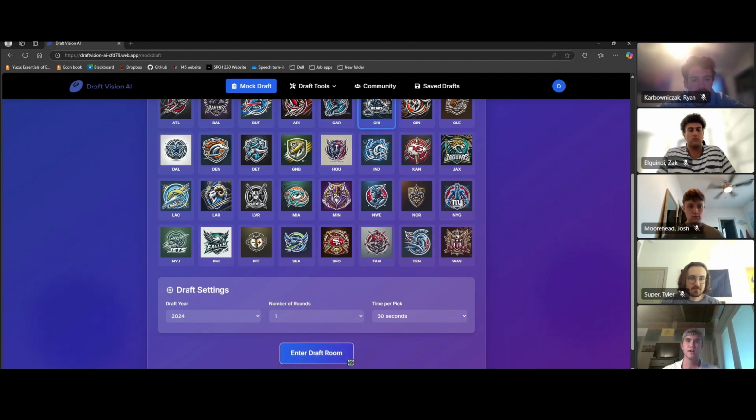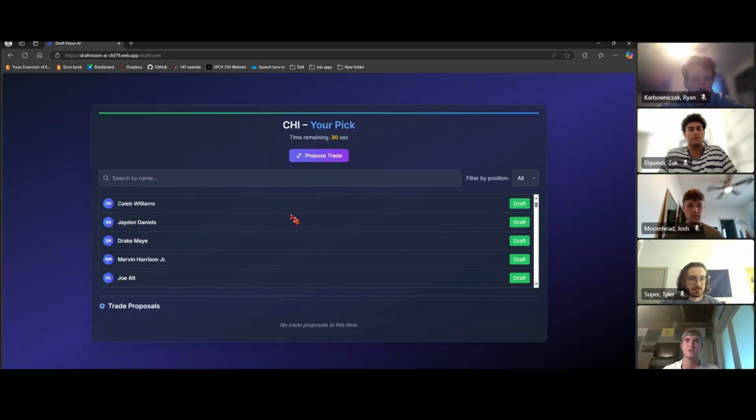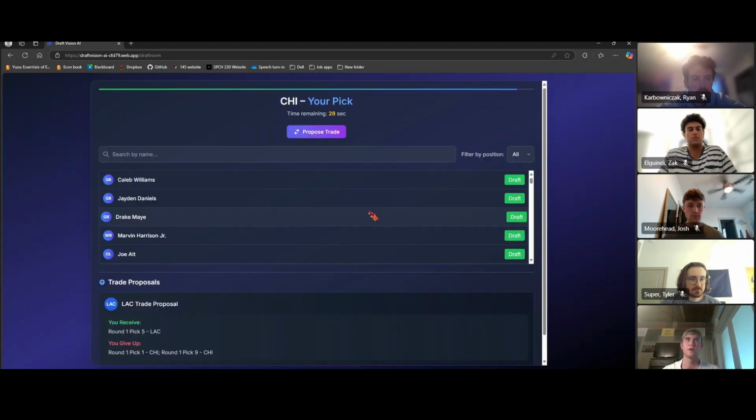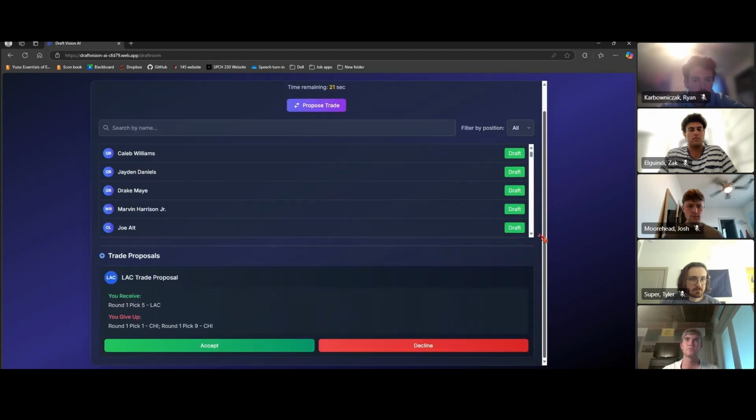Once you click Enter Draft Room, it's going to take you to the draft room, where you can either exit draft, return to setup if you're not really quite feeling how you set it up. But we're going to go ahead and start the draft. So this is a user pick where you can see all the different players. You can propose trades, or you can also receive trades from the users. When you trade with the CPU, your picks will be swaps.